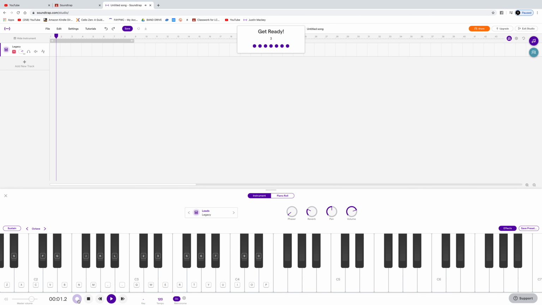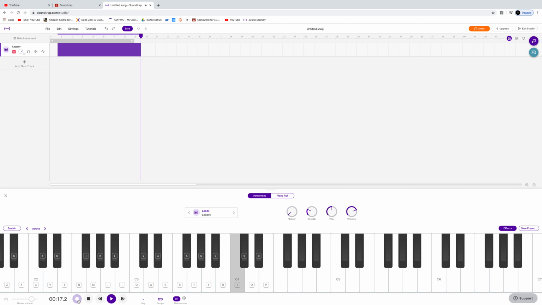1, 2, ready, and if you'll notice, mine actually got off a little bit, so I can click and drag this and make it go all the way back to the beginning.